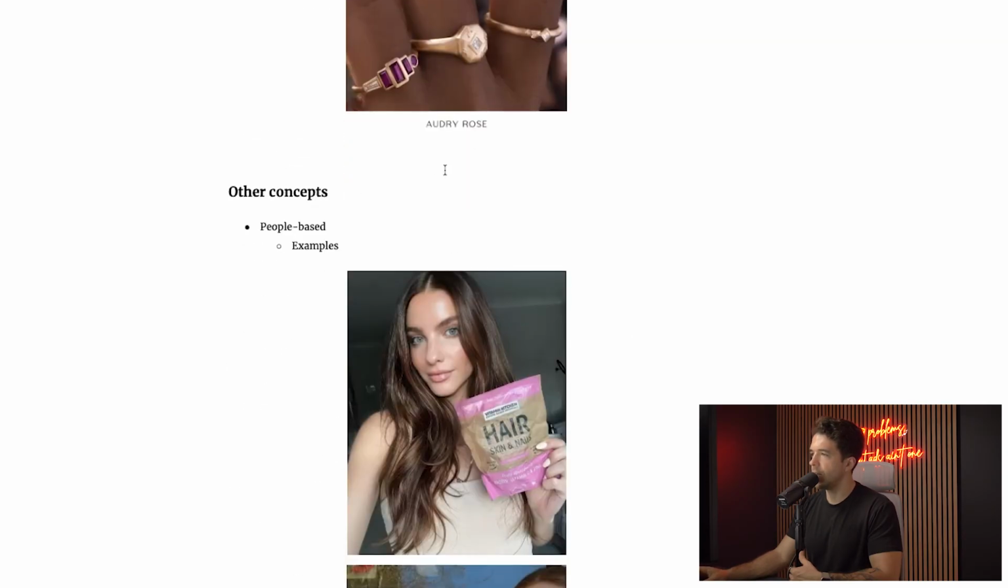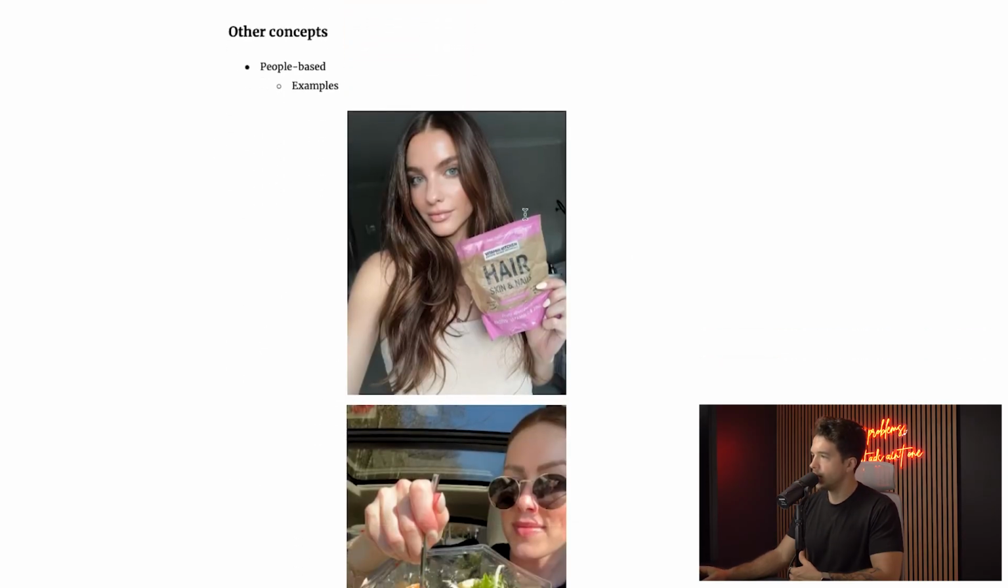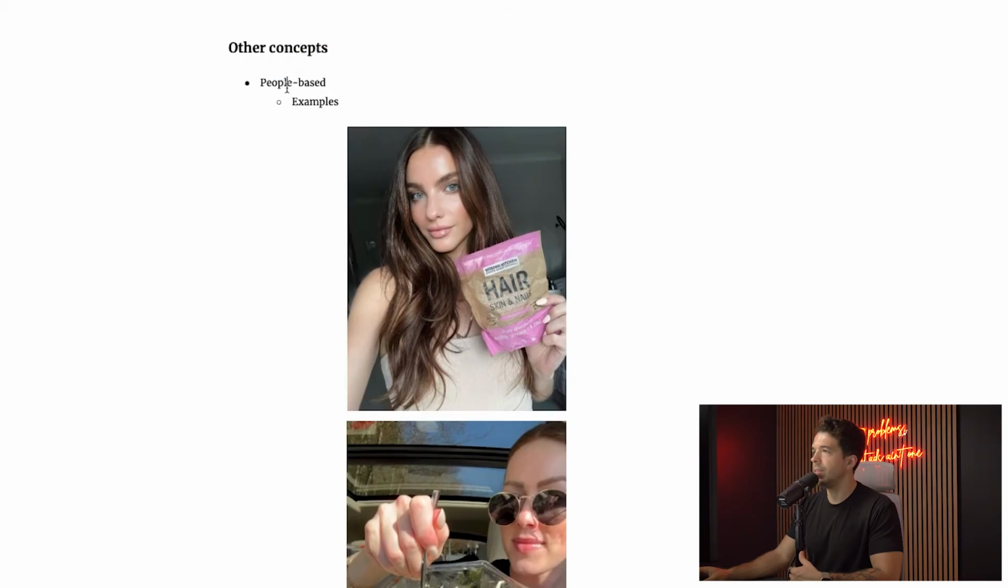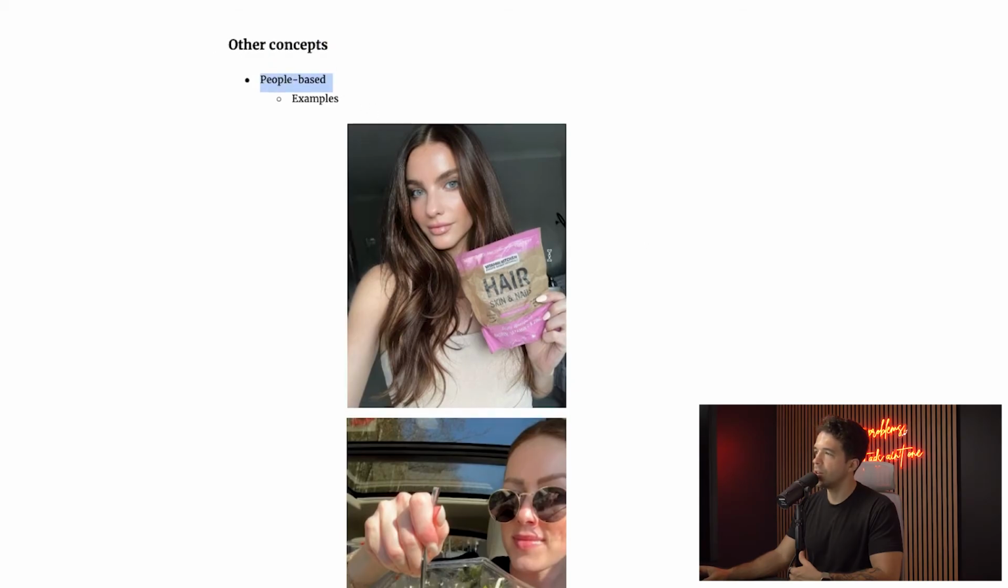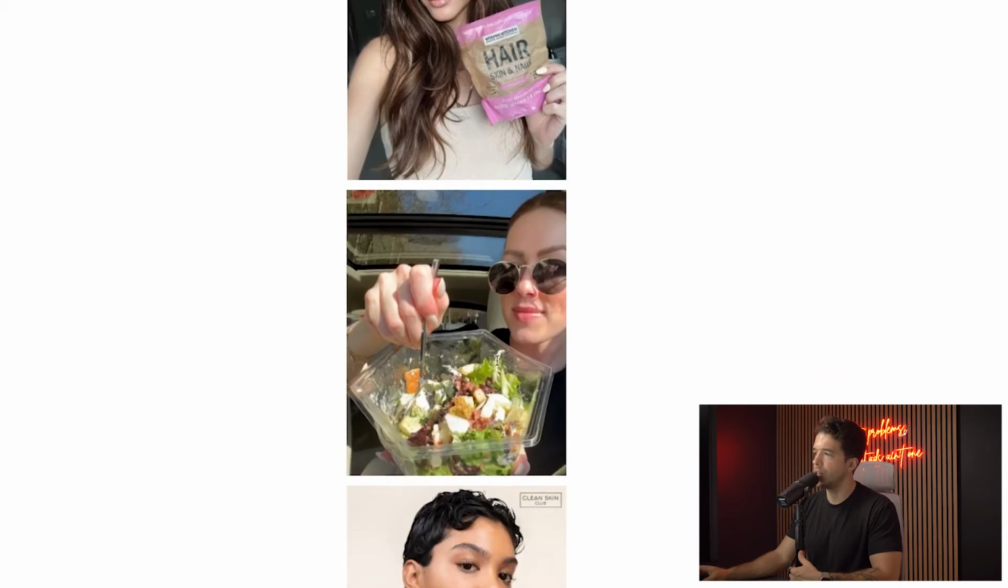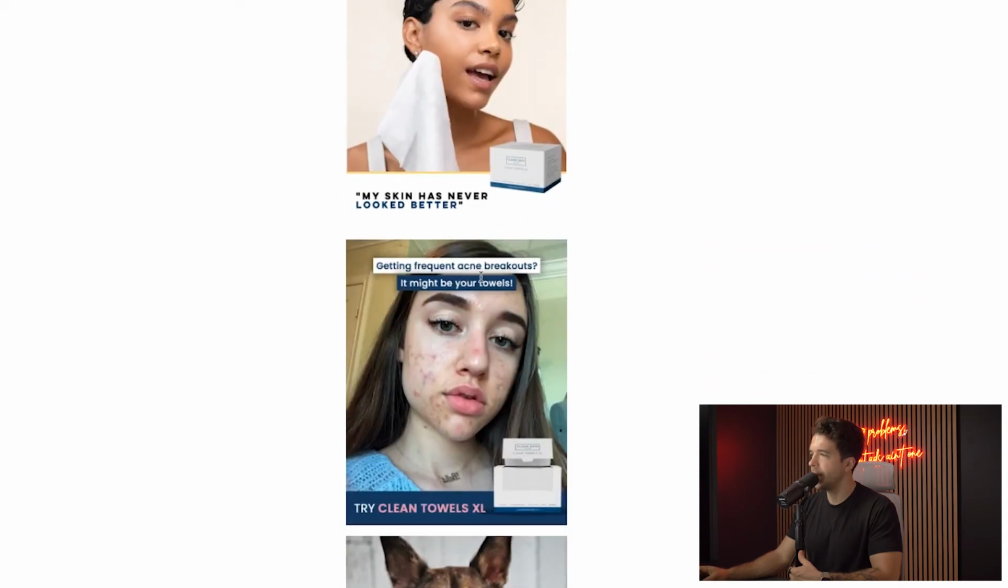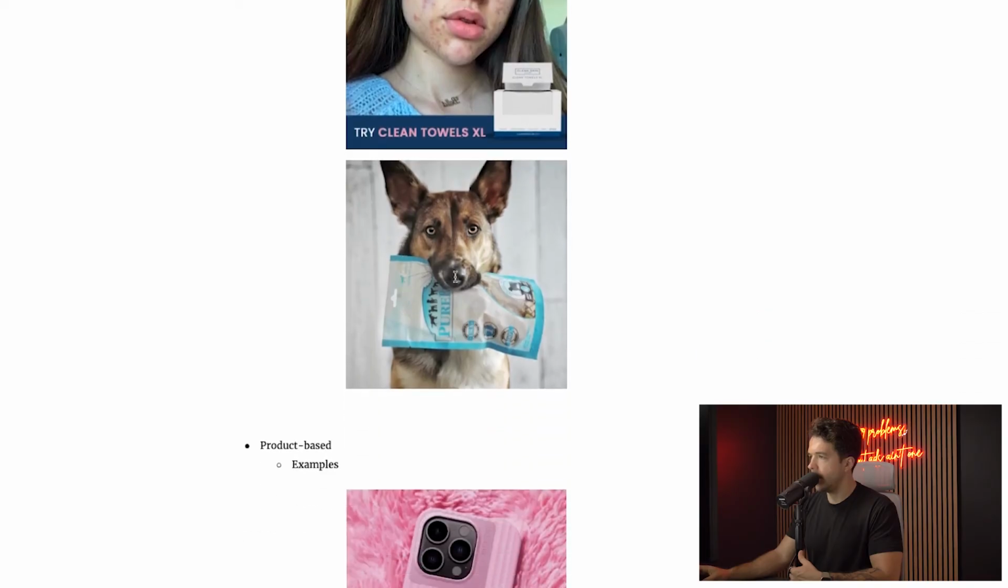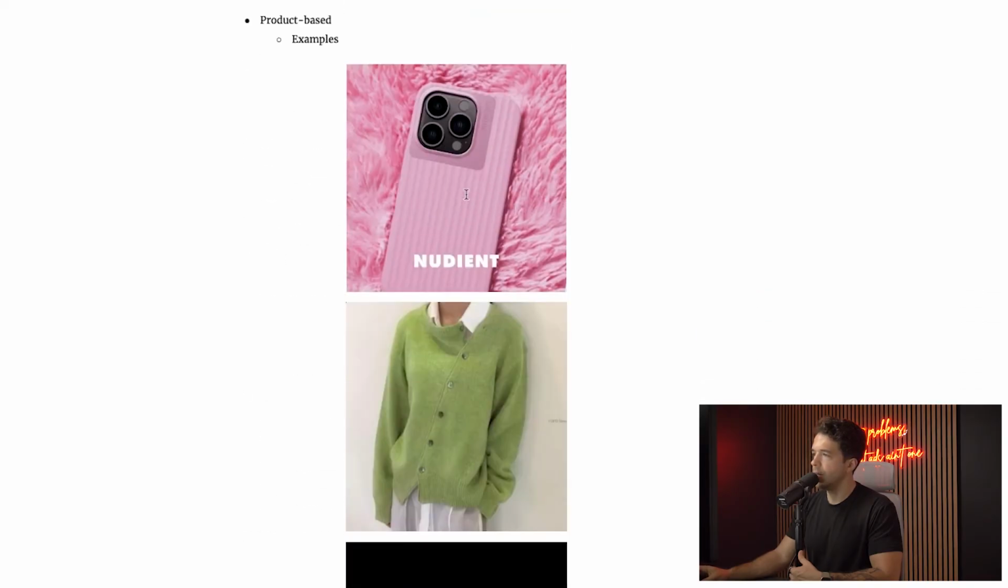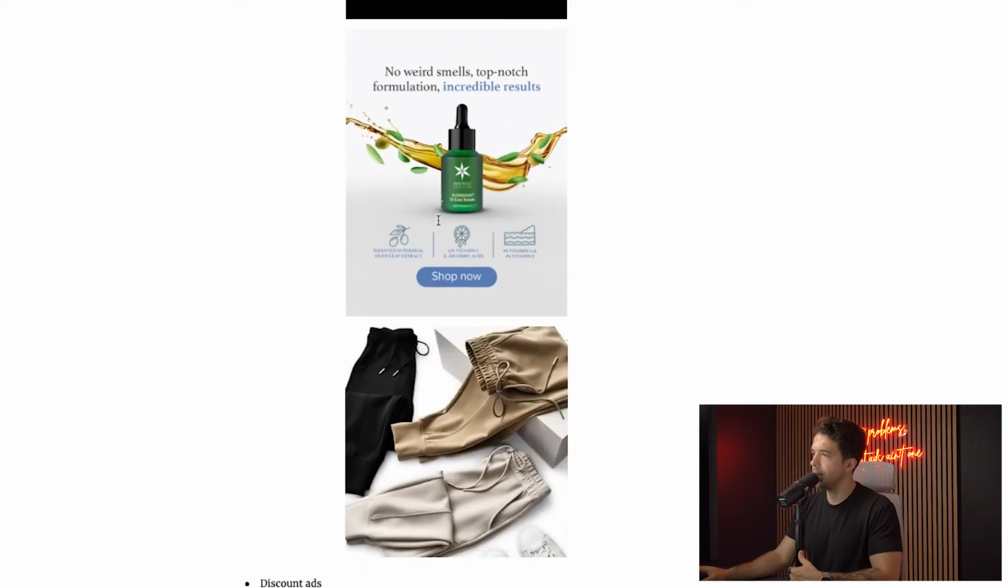Then as regards other concepts, just going through them quickly, we have the people-based concepts. These are simply some user-generated content where people are showing how they use the product. In product-based, so this is the same thing, but with cool pictures of your product.